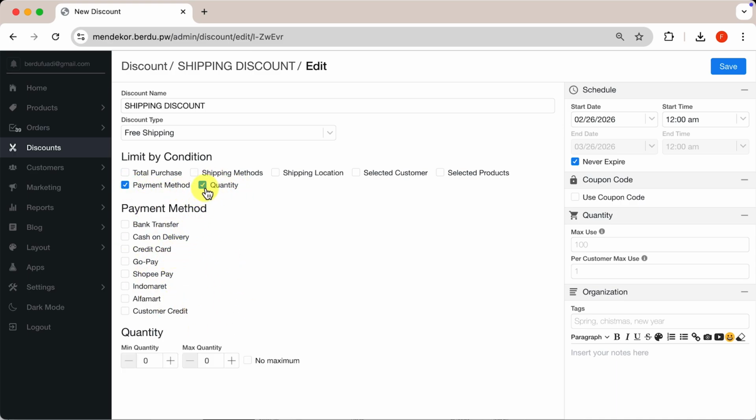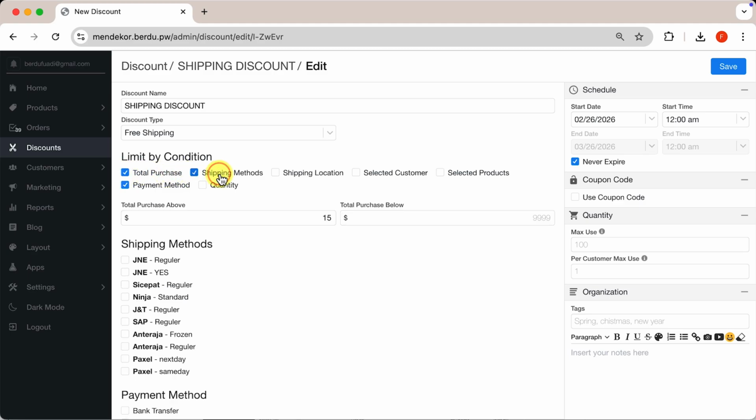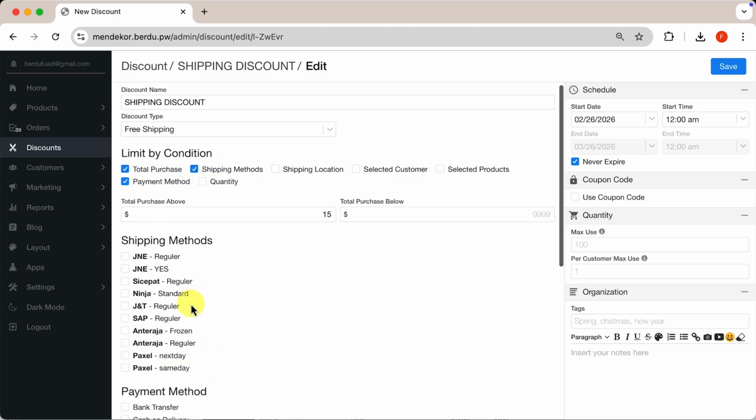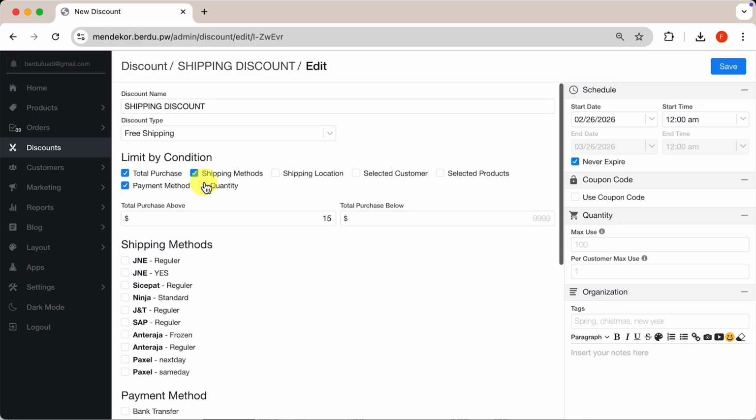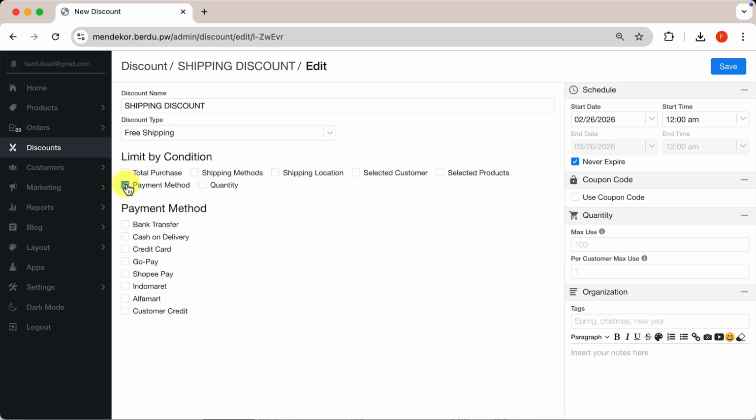Now, here's an important rule. If you select multiple conditions, the discount will only apply when all selected conditions are met at the same time. And also, if you don't check any condition at all, then the discount applies to everything, with no restrictions.